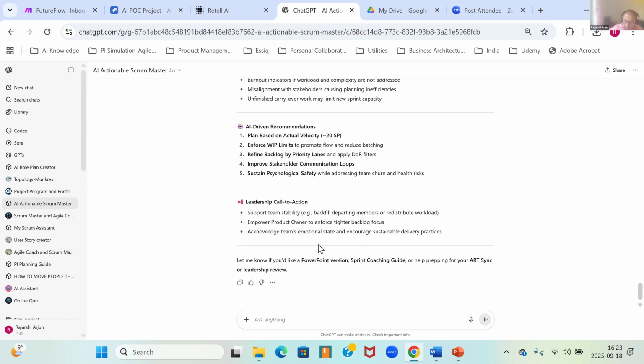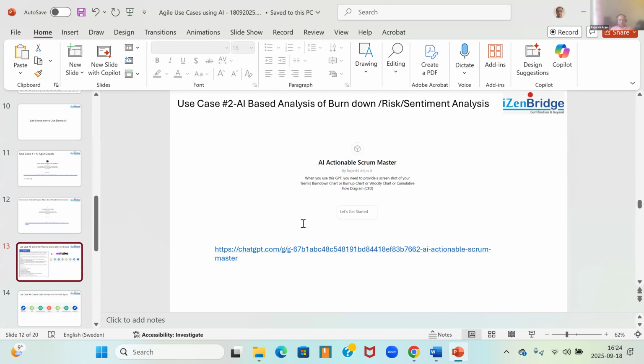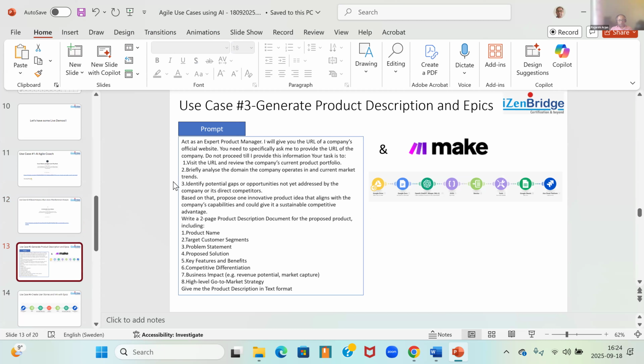Okay. So these were two use cases I wanted to show you related to agile coaching and how AI can help you to identify risks. Okay, so now the next one that we are going to look at is a little bit different. A little bit different in the sense that we'll use a product description document, and we are going to generate some epics out of it.